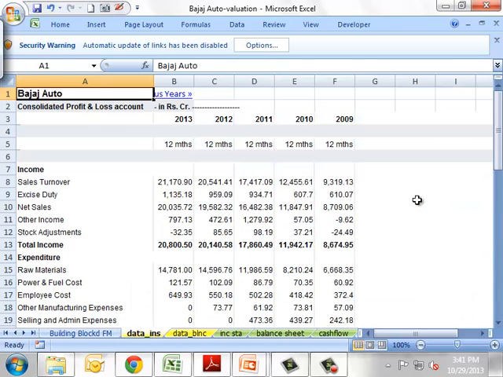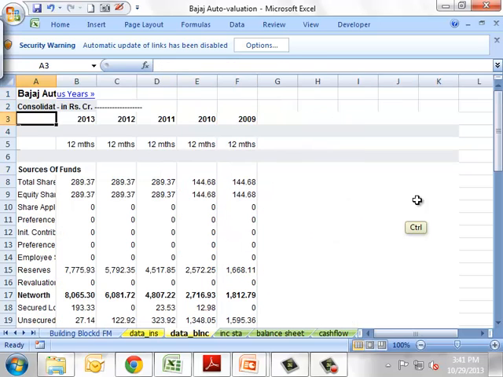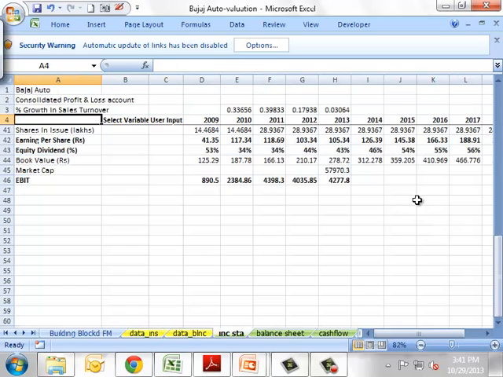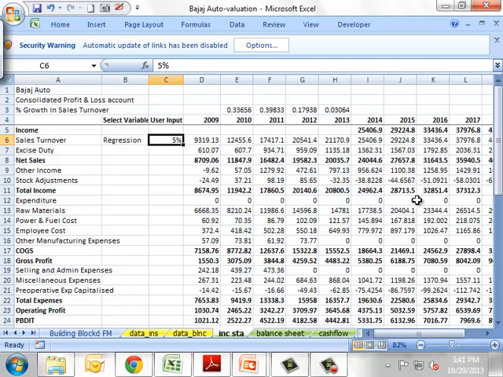This is the data that we have got from the data source, income statement, balance sheet. Then we have built up the income statement, right? This is the known years that we have here, 9, 10, 11, 12 and 13. And here we have projected the variables for future years.